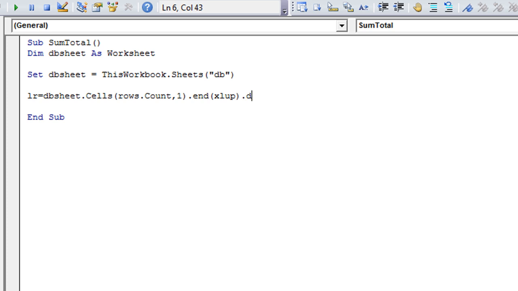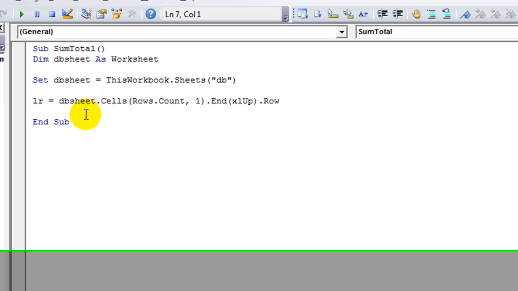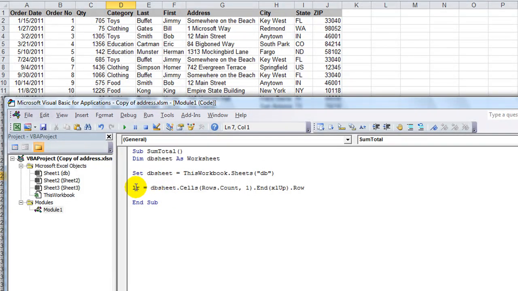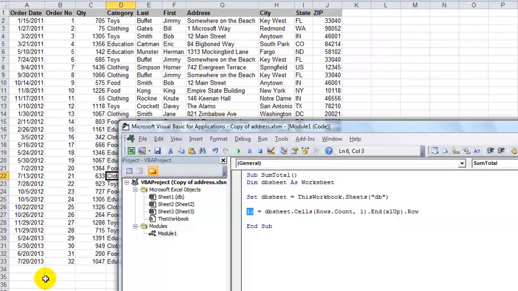xlUp dot Row. And if you have no idea what this is, you may want to check out one of our previous videos in the basic series. It tells about how to determine the last row, depending on whichever column you want to look at. We're looking at column 1. Okay, we're going to get the last row.